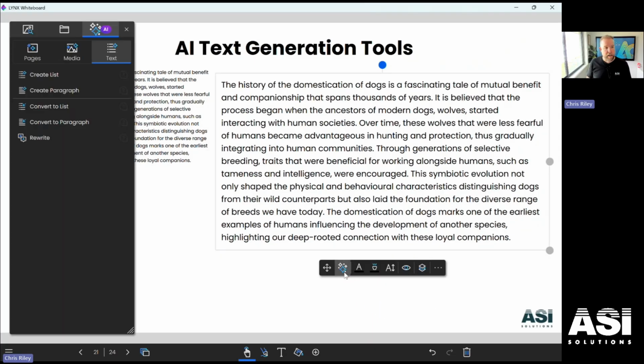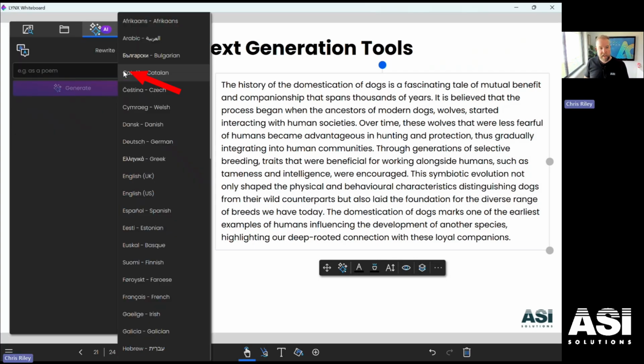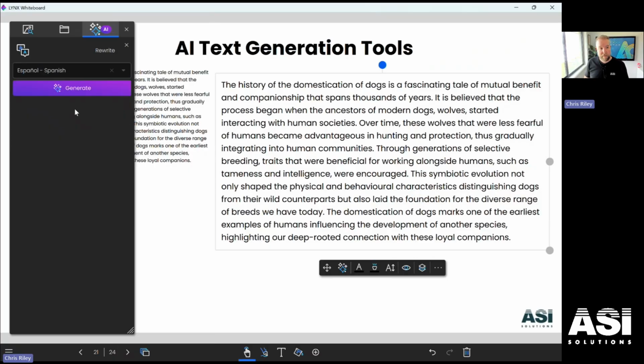And under my AI options, I now have some options here. I can convert this to a list. I can convert it to a paragraph again, which is already a paragraph, but if I just had a sentence, I could convert that sentence to a paragraph. But if I go rewrite, I have a lot of options here. I can rewrite and convert to a different language. So I can convert this to Spanish.